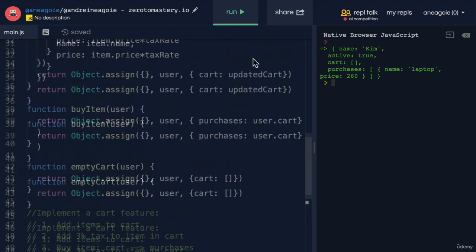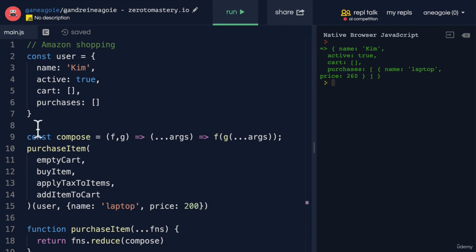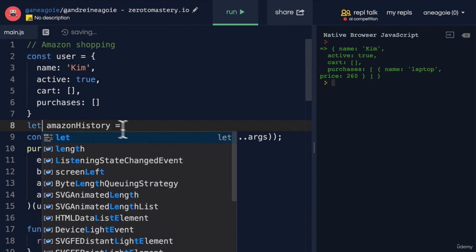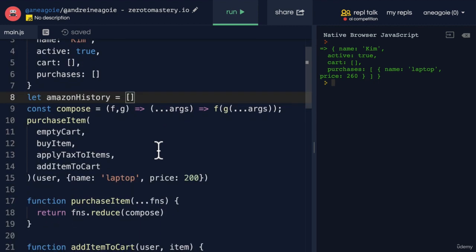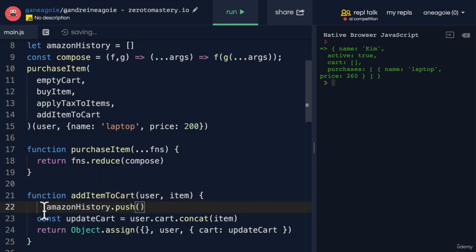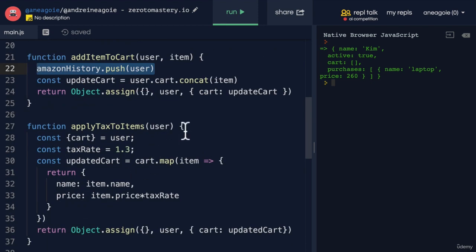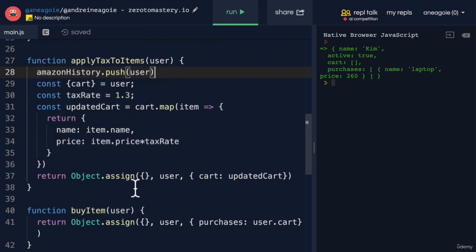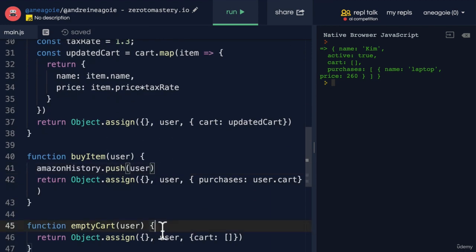Let me show you. If, for example, we have a database, let's just say const database, or you know what, let's do history. Let's do Amazon history. And initially this will just be an empty array. And every time we do something, we want to add to this history. For example, in the add item to cart at the beginning, I can just say amazon.history.push the current user state. And then maybe I want to make sure that I capture the state of the user before we applied the taxes. Maybe here when we buy the item, and then empty cart.